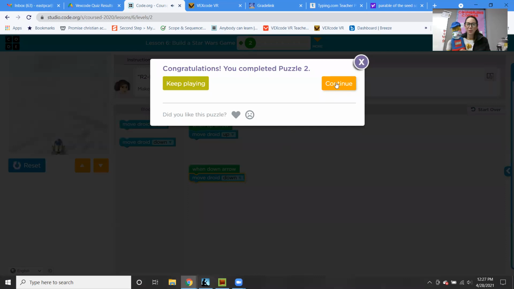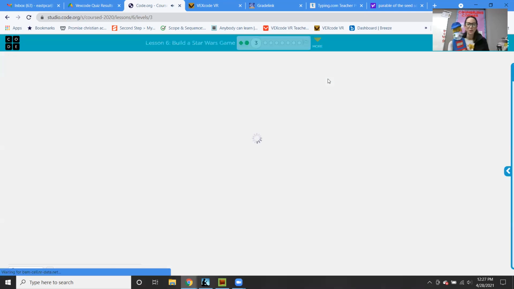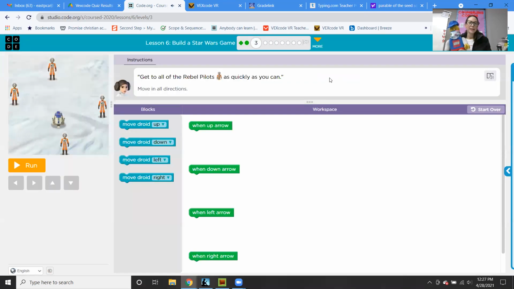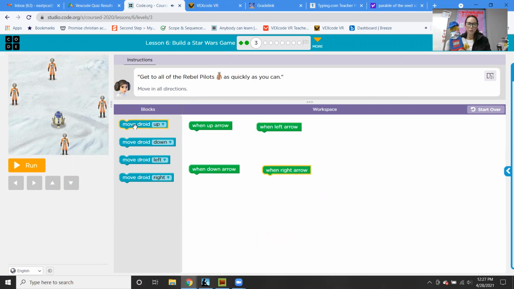Great job coding your first Star Wars project. Get to all the Rebel pilots as quickly as you can. Move in all directions. So now what I'm doing is when the up arrow is pressed, move the droid up. When the left arrow is pressed, move the droid left. I'm just connecting all of the events. When the down arrow is pressed, move the droid down. When the right arrow is pressed, move the droid right.